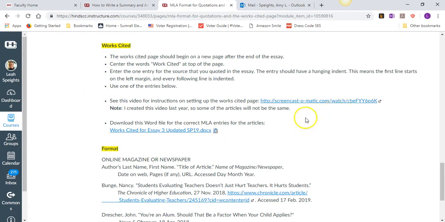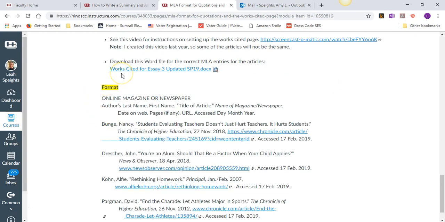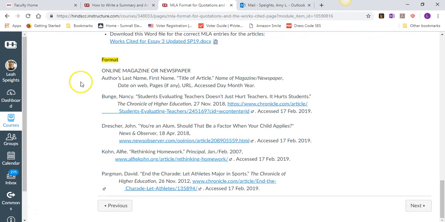There's a link to a video. There's a file that you can download with the works cited entries on that file, and I also have typed out the works cited entries. So your main job is to type out and correctly format the works cited entry for the article that you're using. And remember, you're only going to have one entry for this essay.